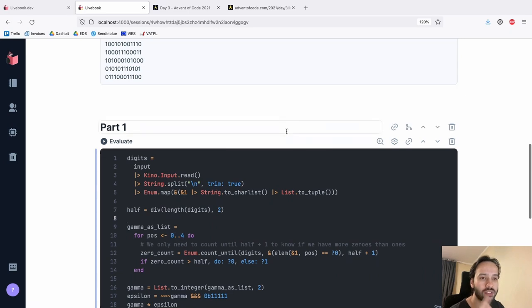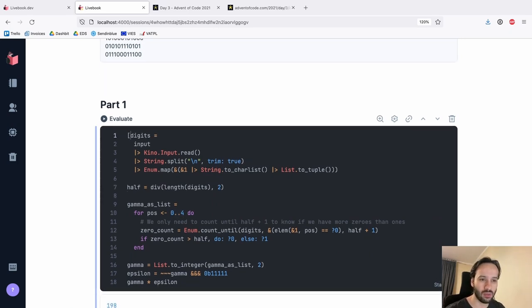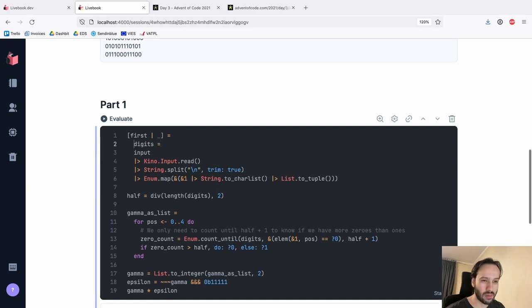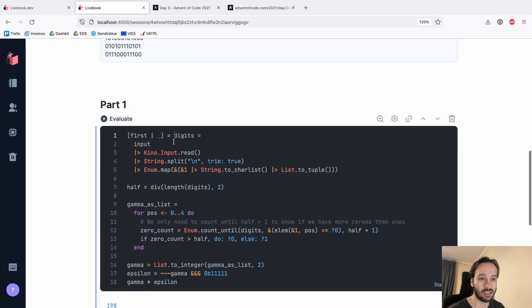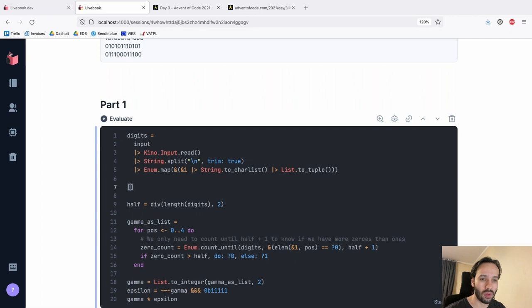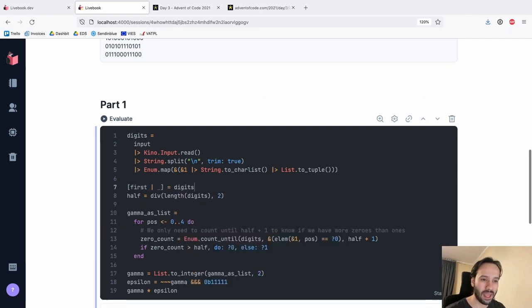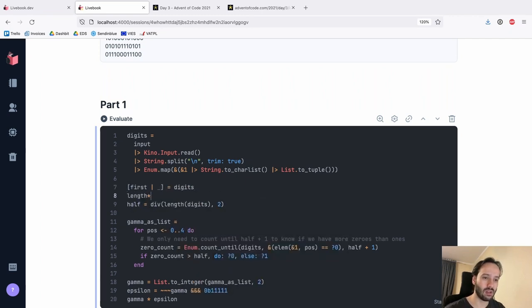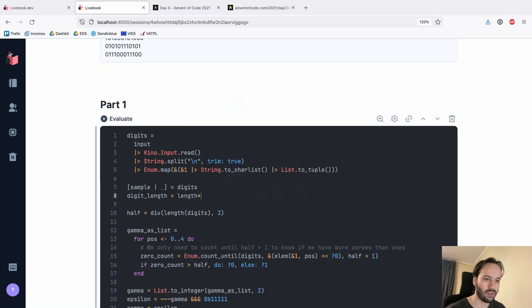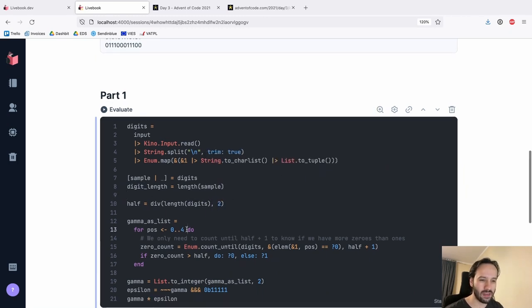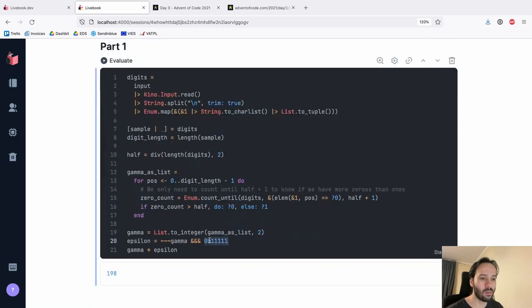So we want to get the first input for sure. So let's do first. How the formatter is going to do, I don't like this actually. Let's break it apart later. So first, and we want to get the length of the first. Actually, let's call this sample, okay? So we want to traverse the sample. Oh, yeah, we want to get the digit length. All right, so you're going to get the length of the sample. So far, so good. And here we want to go from 0 to digit length minus 1. Now we need to compute the new mask.